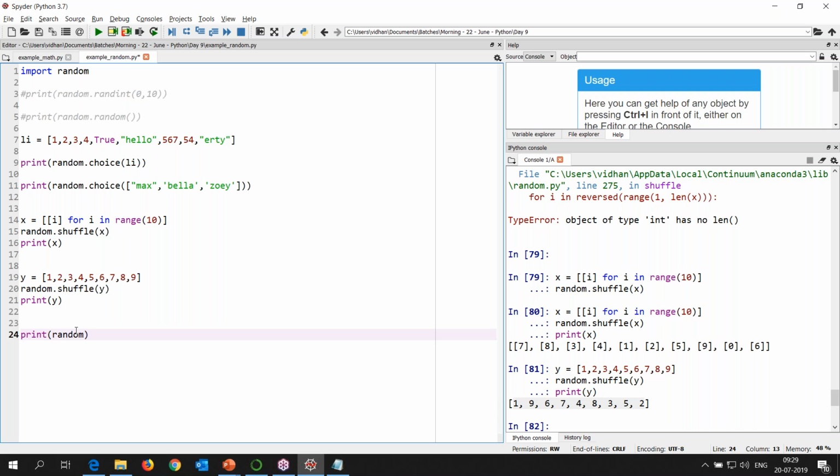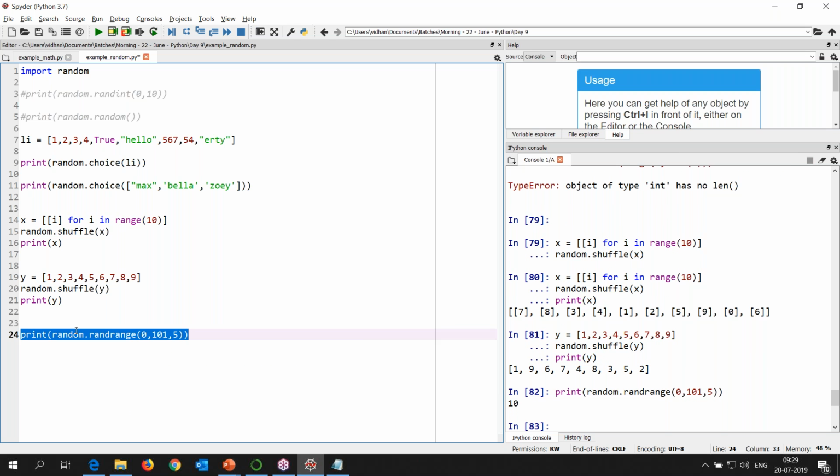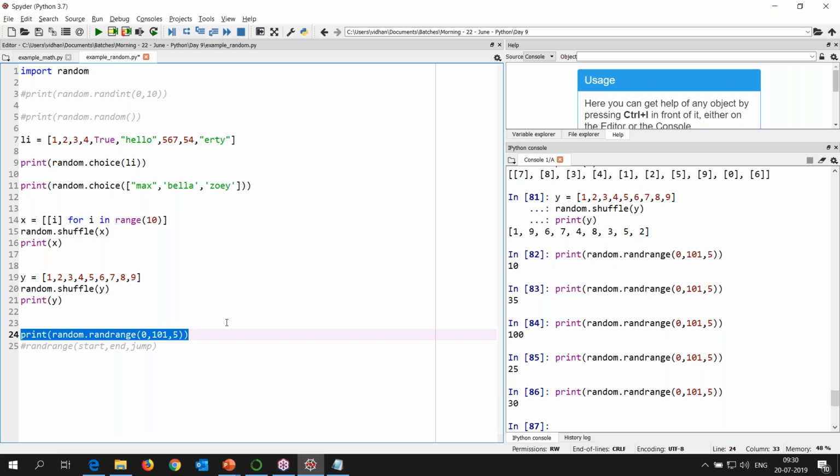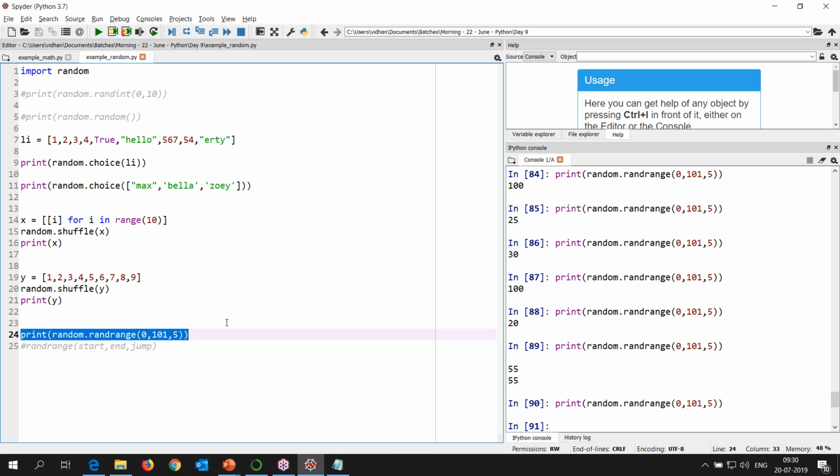Randrange is similar to your range that we have done. We start from 0, go to 100, and jump of 5. So basically what it is doing is this is your start point. You give start, end, jump: starting from 0, going till 101, with a jump of 5 elements at a time. And under that condition, we are picking a random number with this criteria. Okay, it's quite useful. So that is your random function that we use a lot.